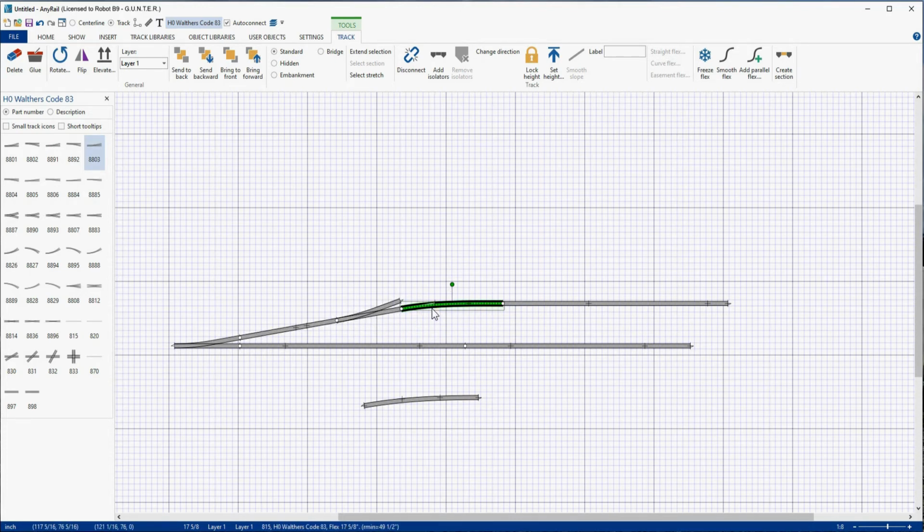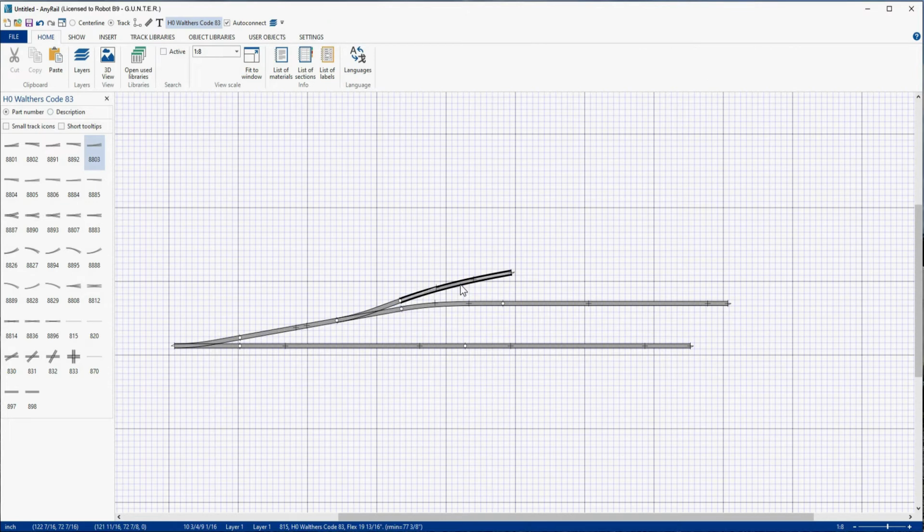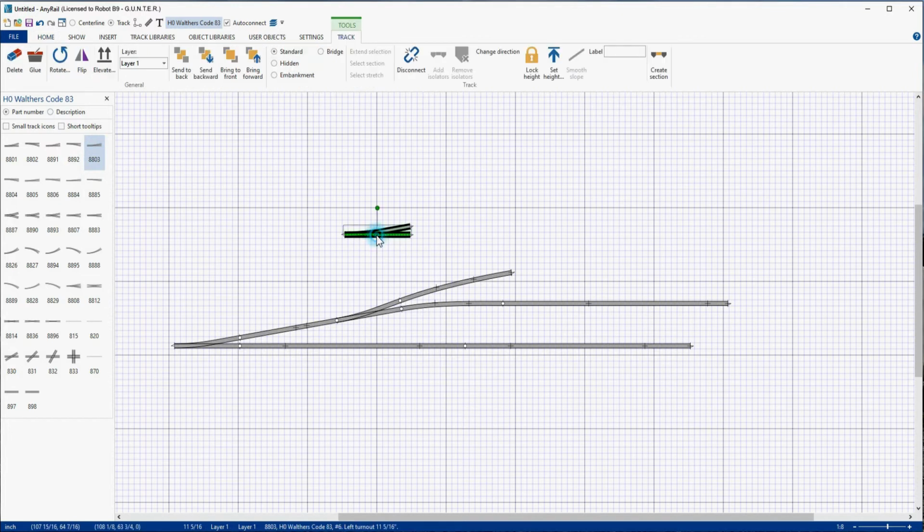But right now, this looks pretty good. We've got the curve back, and it's 49.5 inches, and we want the other track to come off here. So we'll take this guy, add him there. And then we want to take... We're working with a lot of left-hand turnouts. Let's take that left-hand turnout.